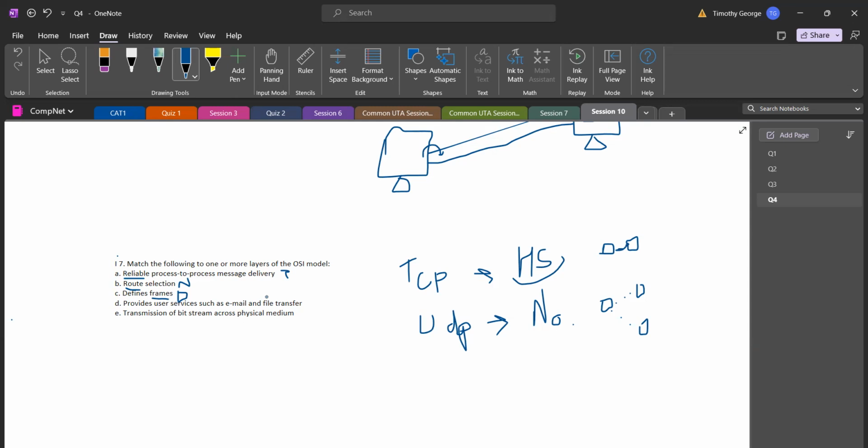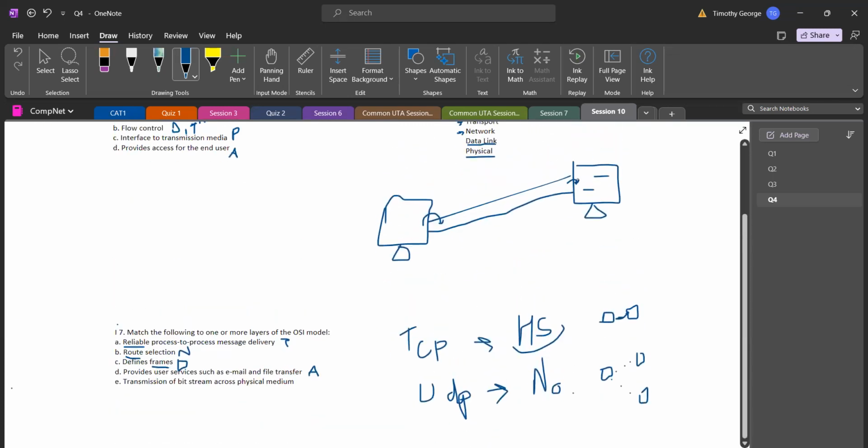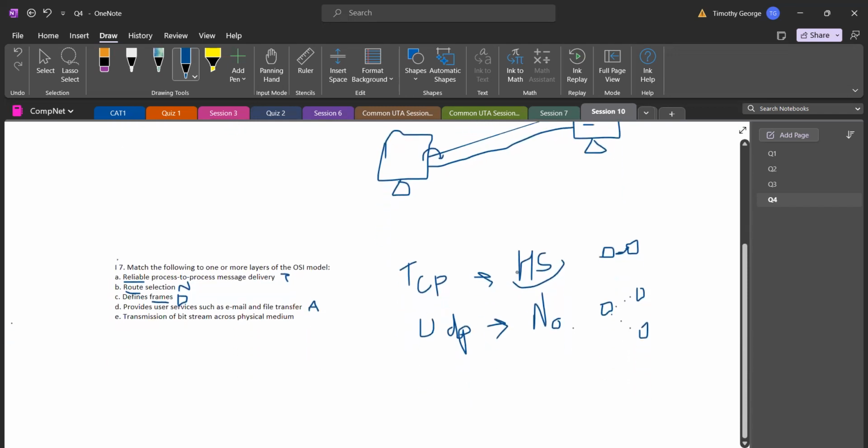Let's do the next one. Provides user services such as email and file transfer. Immediately you should know that it's the application layer, because it's the application layer where we have HTTP, SMTP, all those kinds of protocols. Right? It's the last thing before the user sees the information.